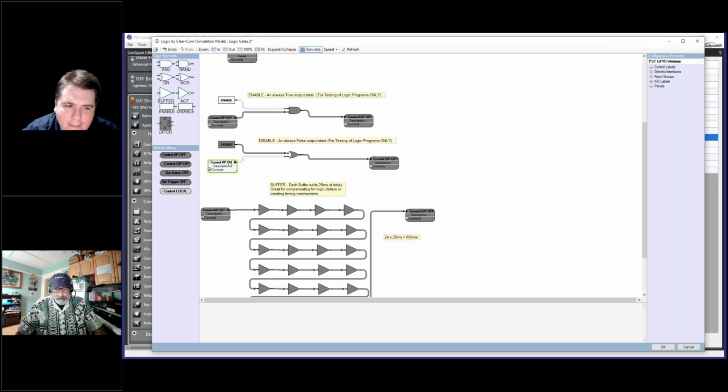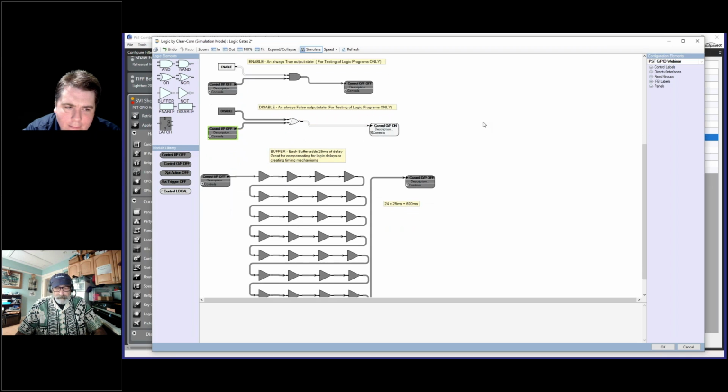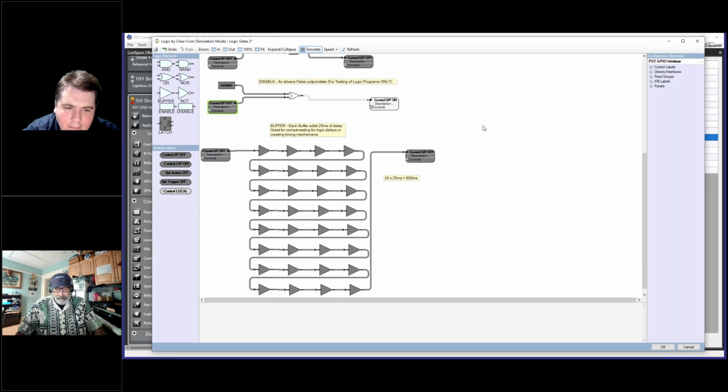So this NOR gate works. The last element in the logic is the buffer. Every one of these little triangles adds 25 milliseconds of processing delay, so they're great simply as a timing element.